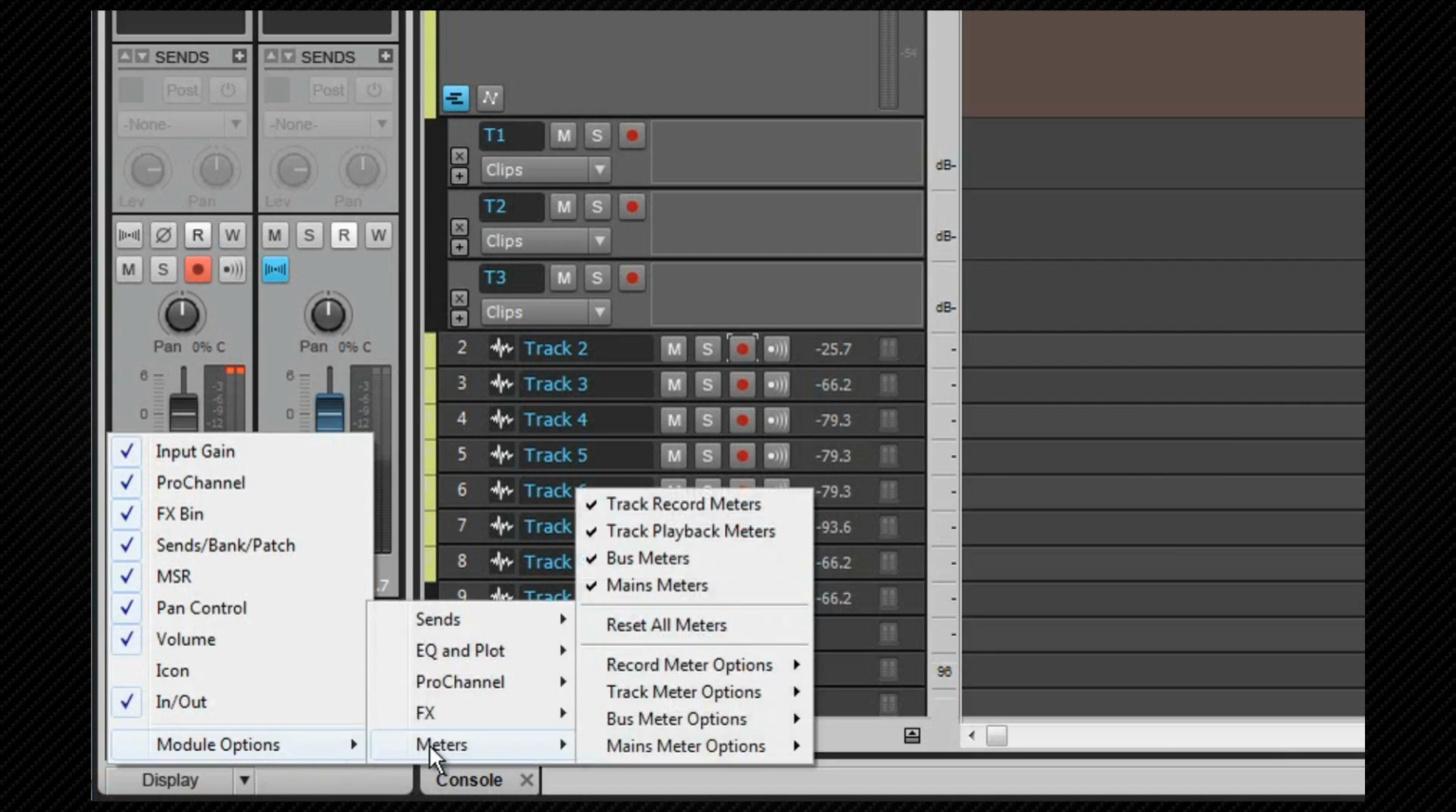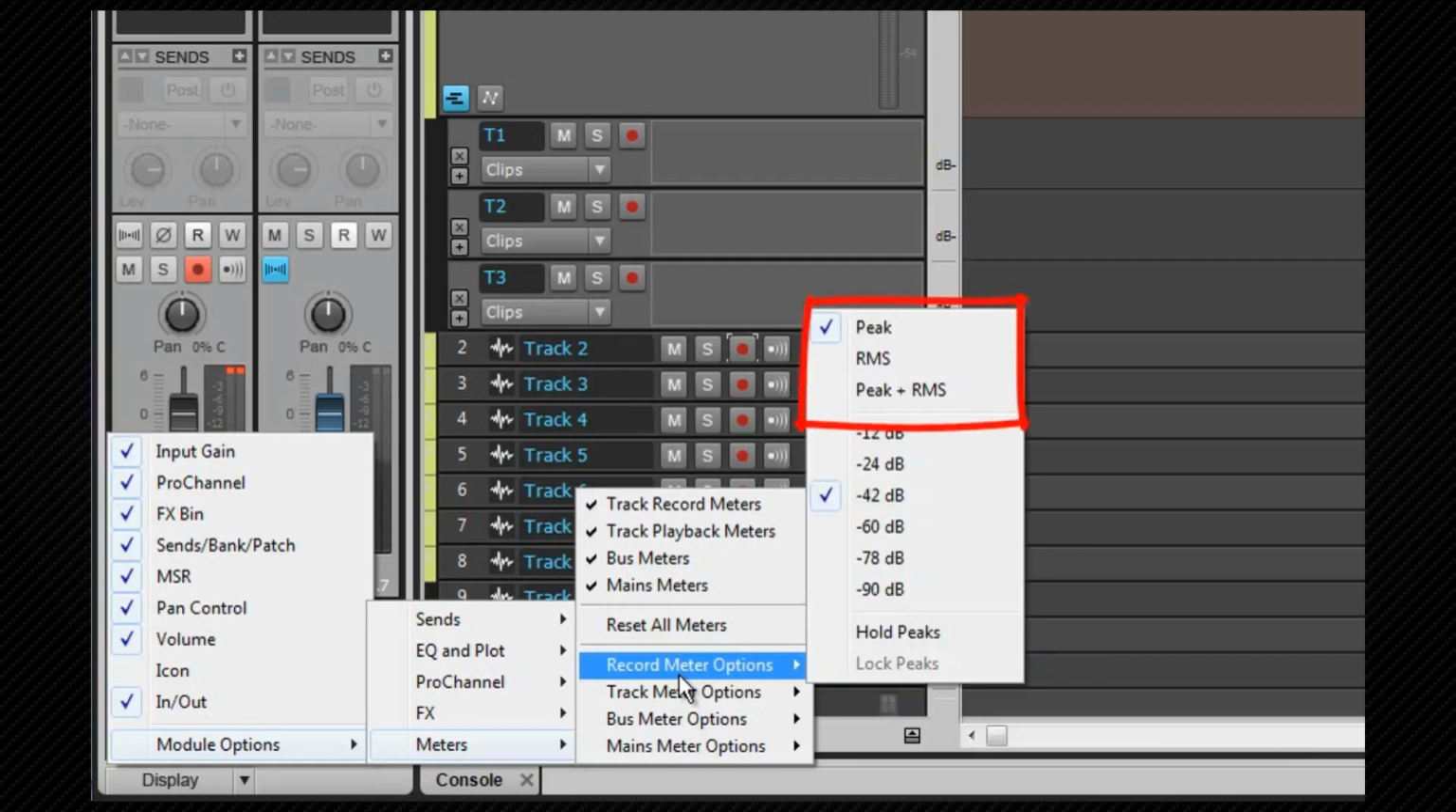We looked briefly at these earlier. Different options can be set for each set of meters. For now, we're only concerned with the track recording meters. The choices at the top of the menu are used to show or hide the meter type. For example, if you don't want to see playback meters, uncheck that option. The option towards the top specifies the signal type that is being metered.